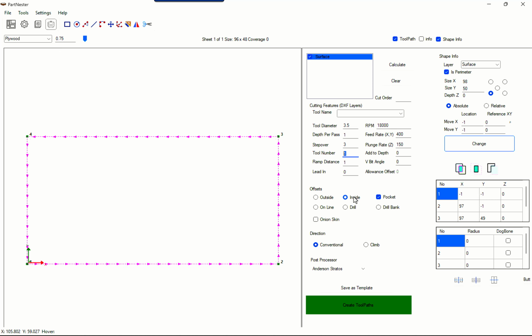Then on the inside, we select pocket. Once all of those changes have been made, you're going to click Save as Template. That locks those changes in until we make another change. So there's no need to ever click Save Template again unless you make an edit to one of the values in that operation.